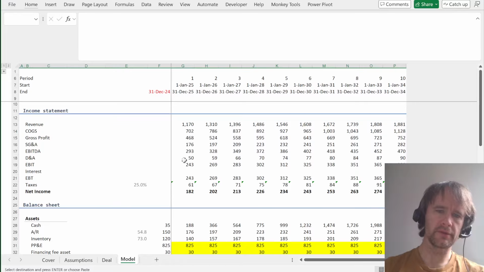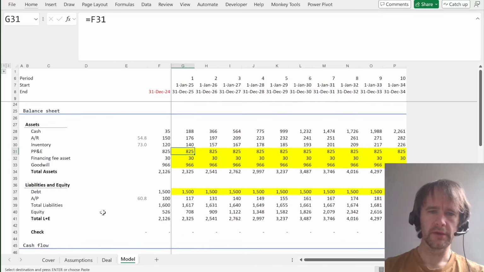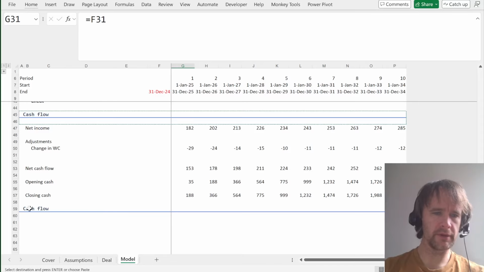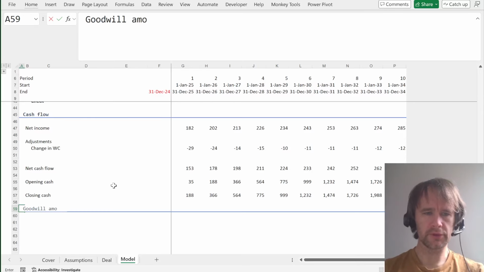It's interesting. I was thinking that this should have got us out of balance, but of course I haven't hooked it up to PP&E yet, so yeah, that's fine. But we will need to add back depreciation and amortization in the cash flow later. But anyway, not now. Okay, so Goodwill amortization.